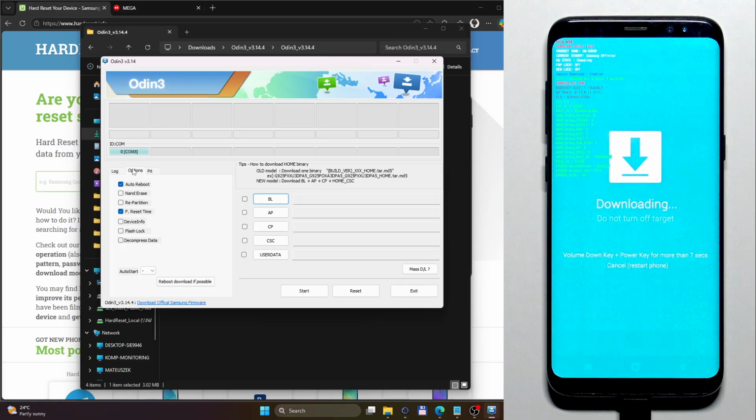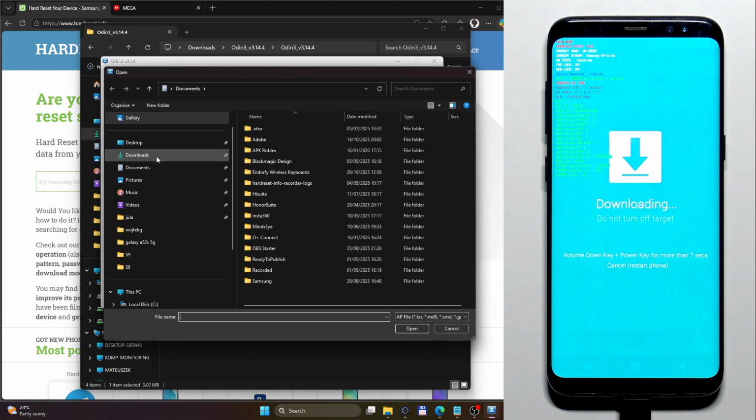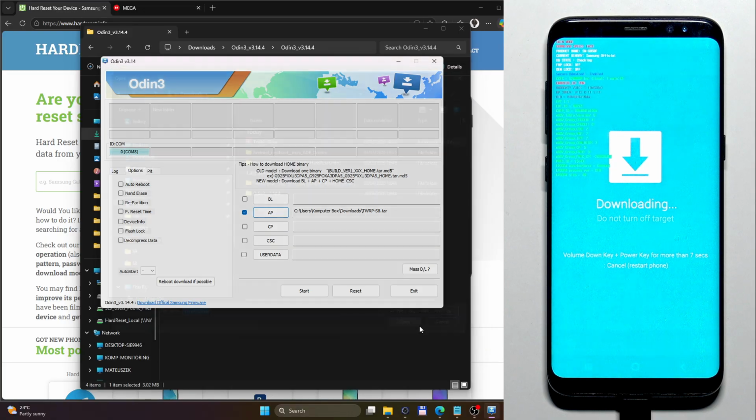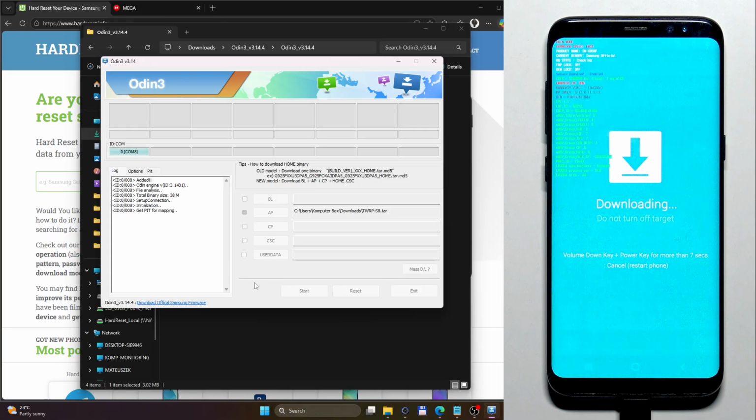Now go to Options, unselect Auto Reboot and Factory Reset Time, and click on AP, go to Downloads, and select TWRP. Click on Open. It has loaded, so now we can click on Start. Okay, if it says pass, it means that everything went successfully and it's successfully downloaded.